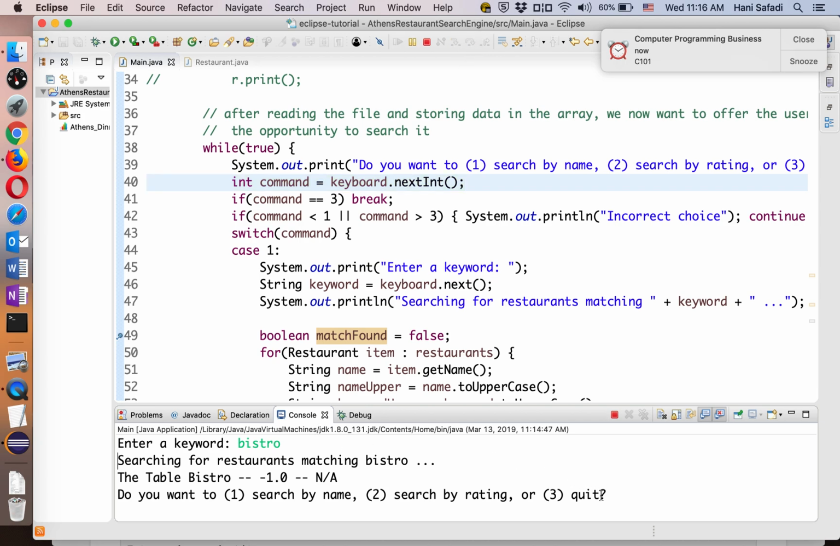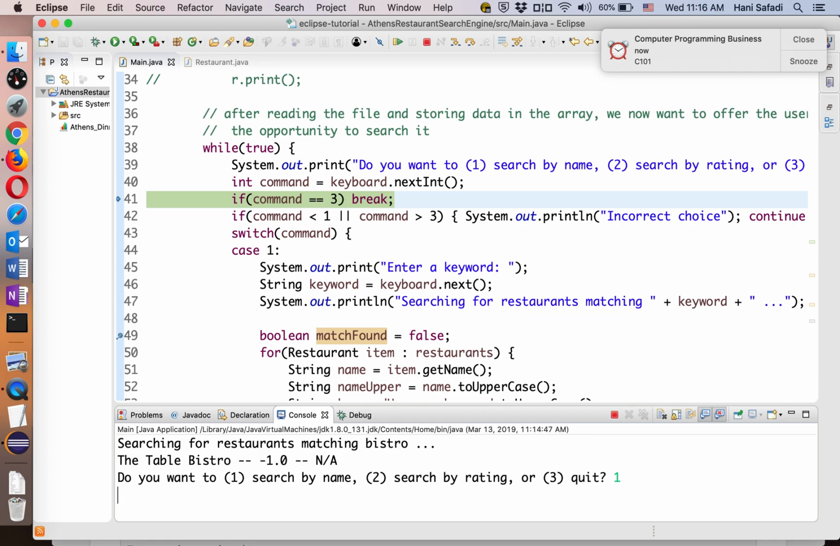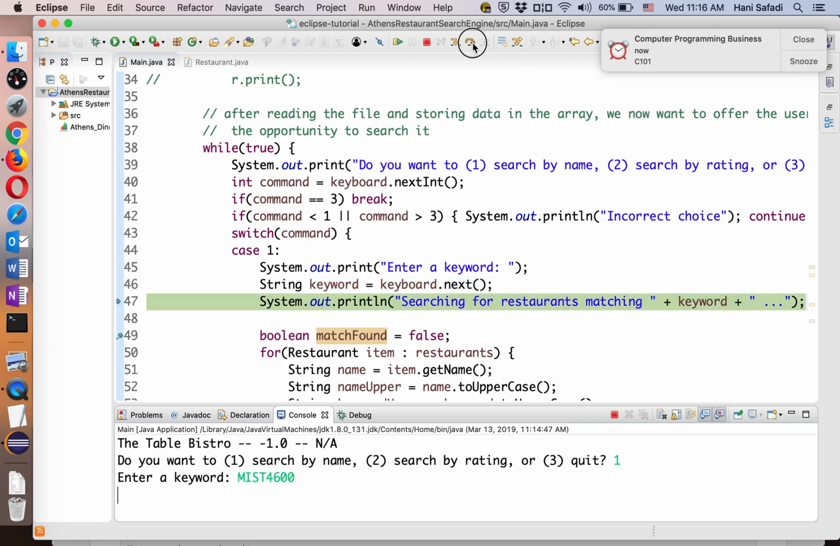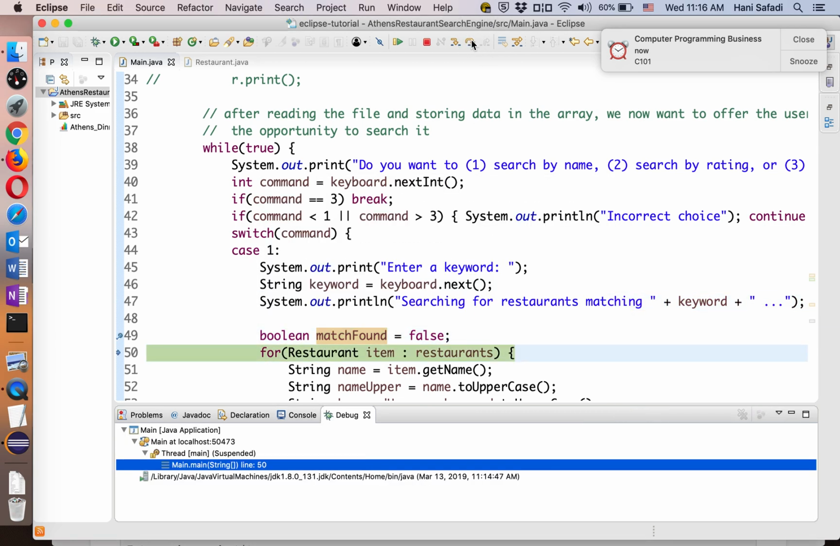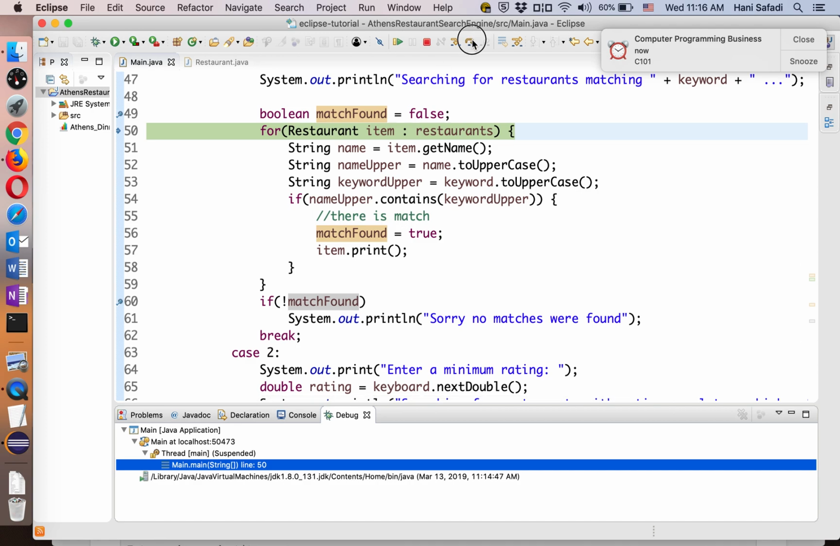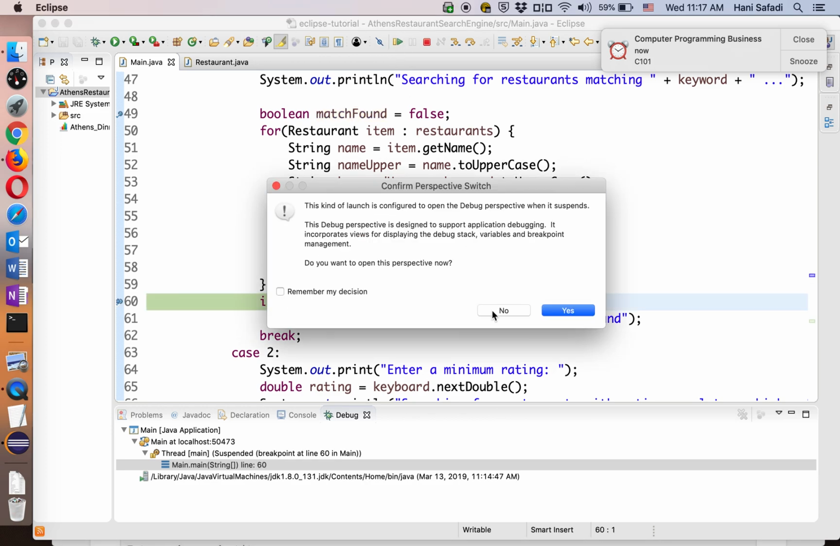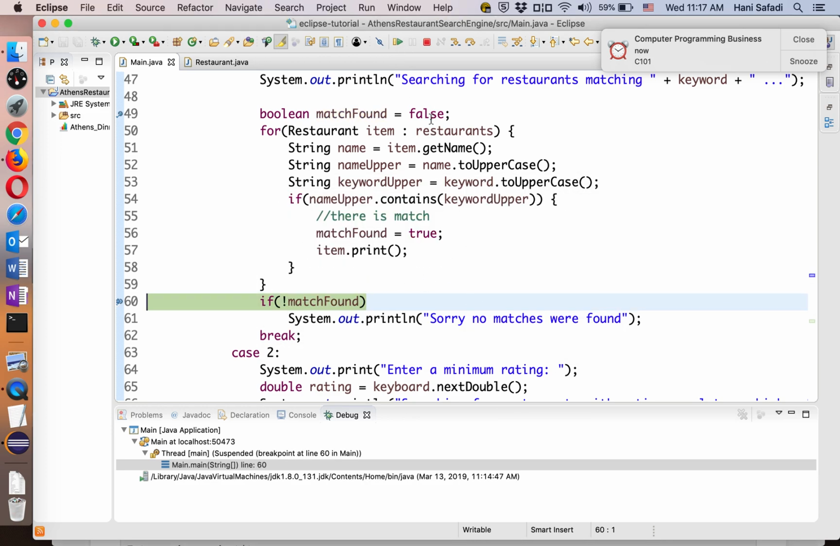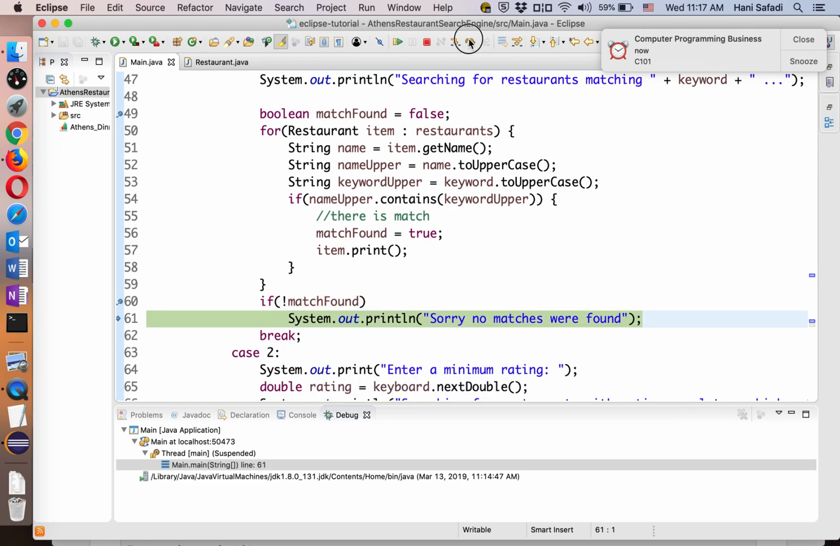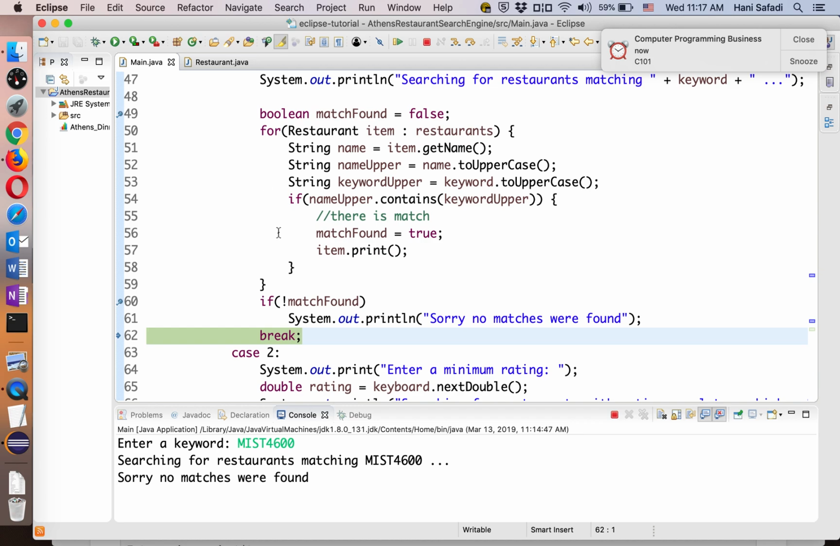Let's do it one more time, and this time I'm going to enter a value which is not found here, so MIST4600. Okay, so Boolean match found is false, and we go inside this loop. Now we're not going to match anything with MIST4600. So we go inside this loop 50 times, and we don't go inside the if statement at all because there is no match. So fast forward, match found is still false, so not match found is true, so we print no matches were found. Okay?